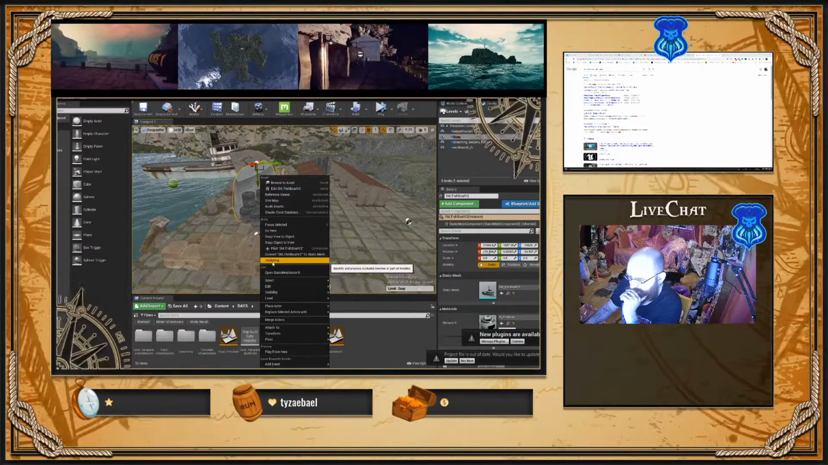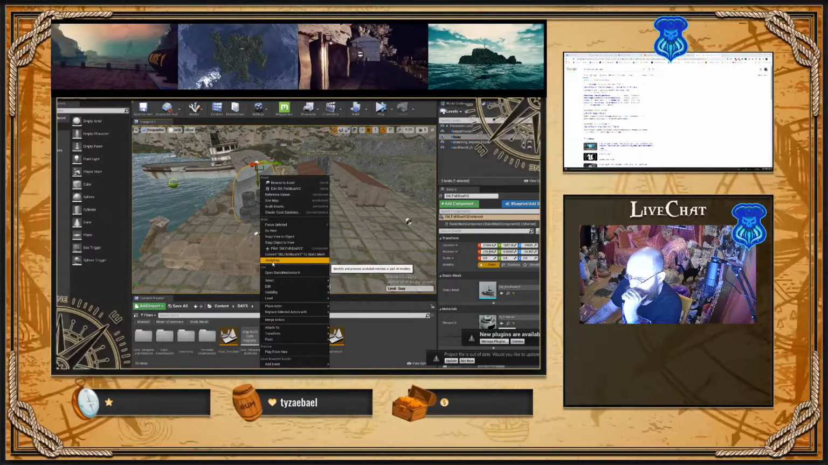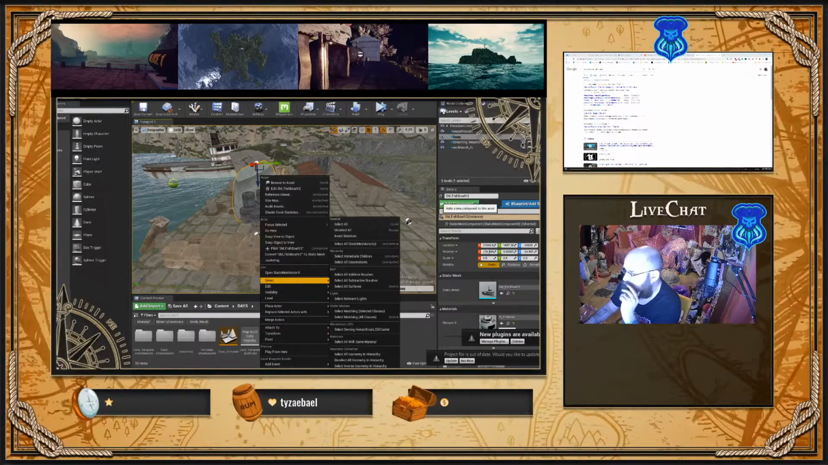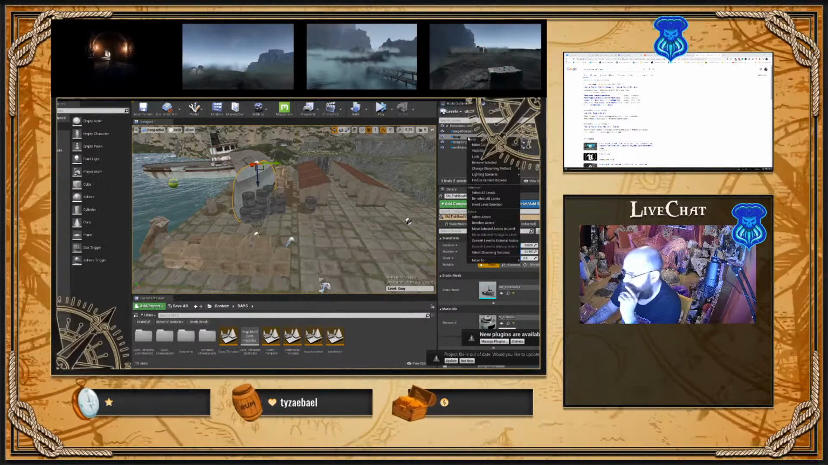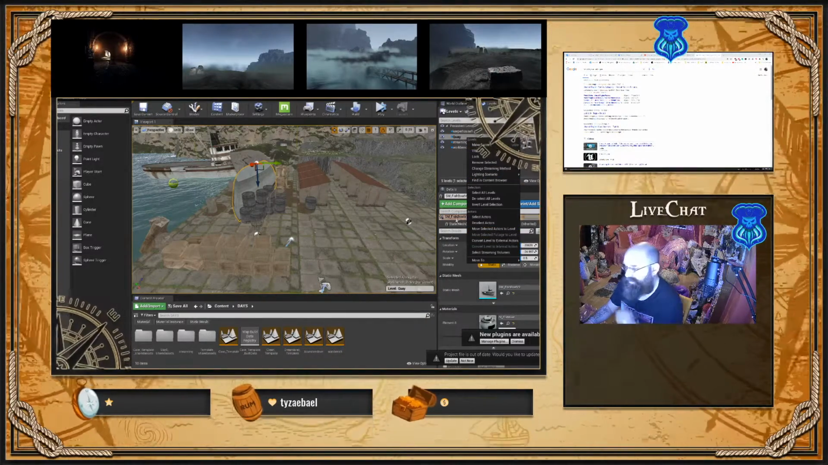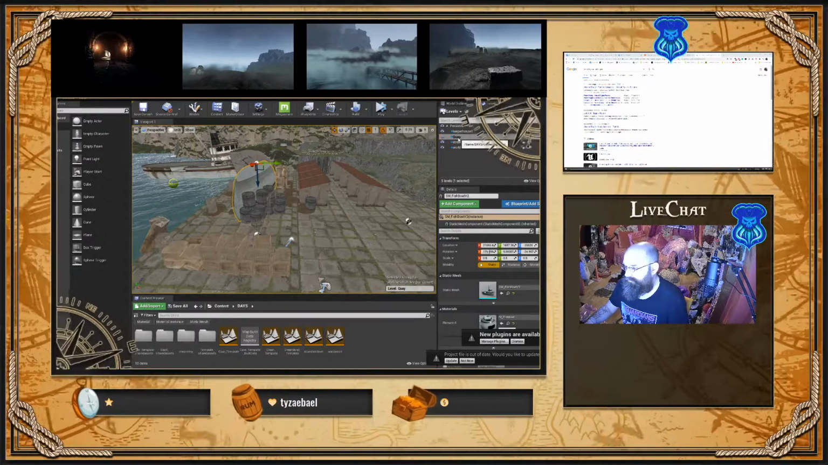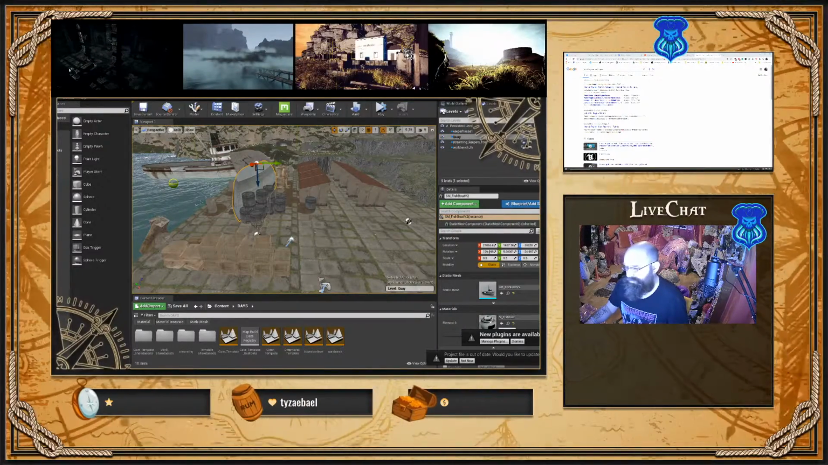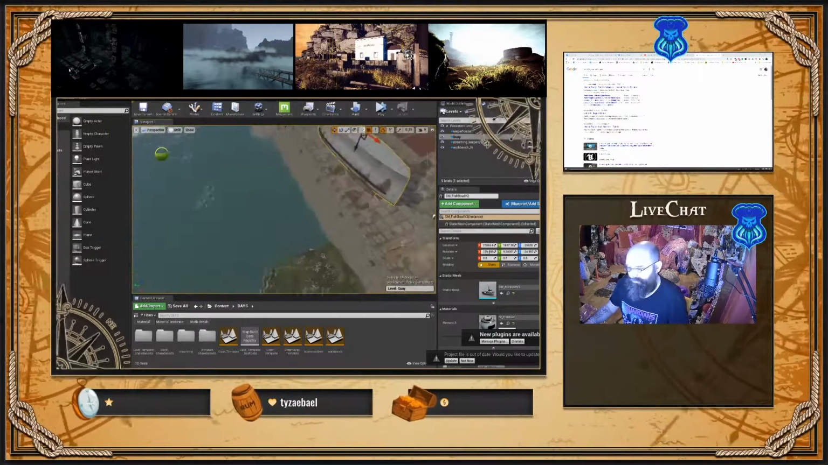Should be able to move this directly to the next piece. Move selected actors to level, that's it. Doesn't let me do it when it's hidden, unfortunately, which is, in my opinion, a little bit of a mistake. Never mind.